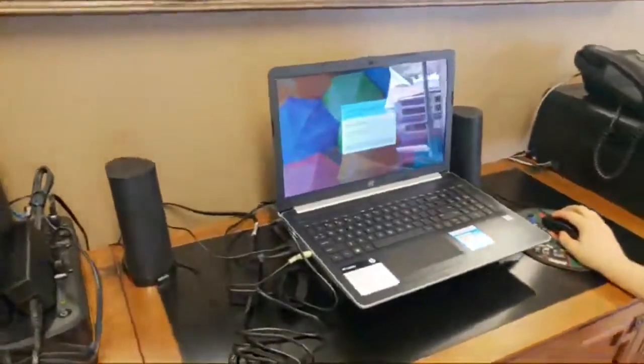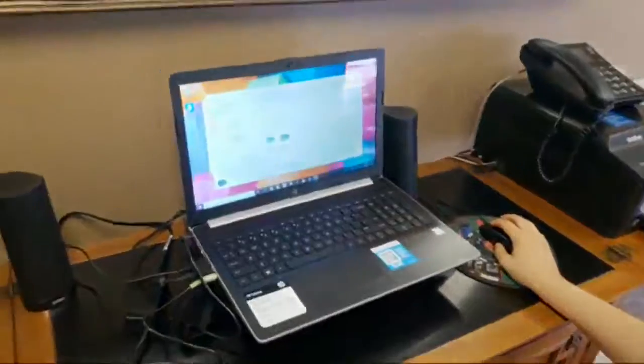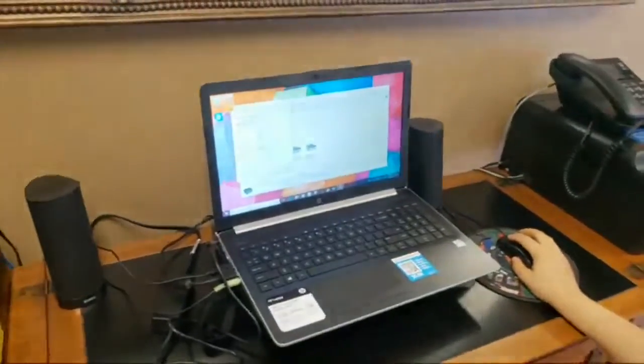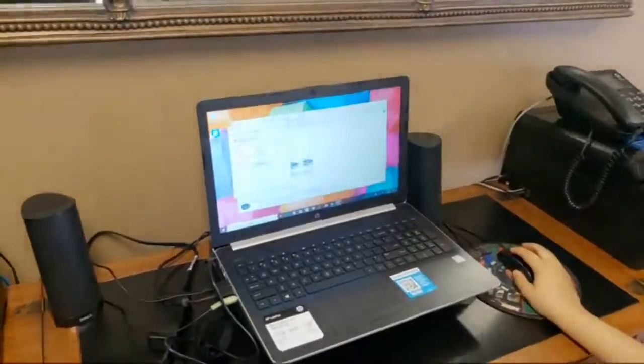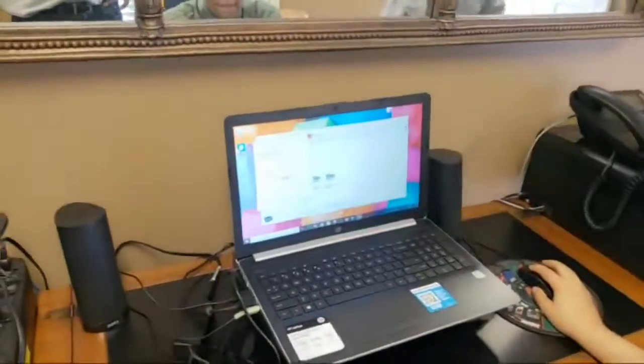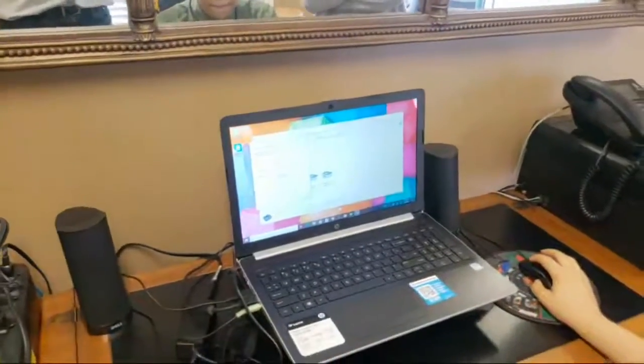Scan properties. Or do we want to scan something? That would test it, but that's not going to give you any of the scan options. You want to go get the Brother utility.